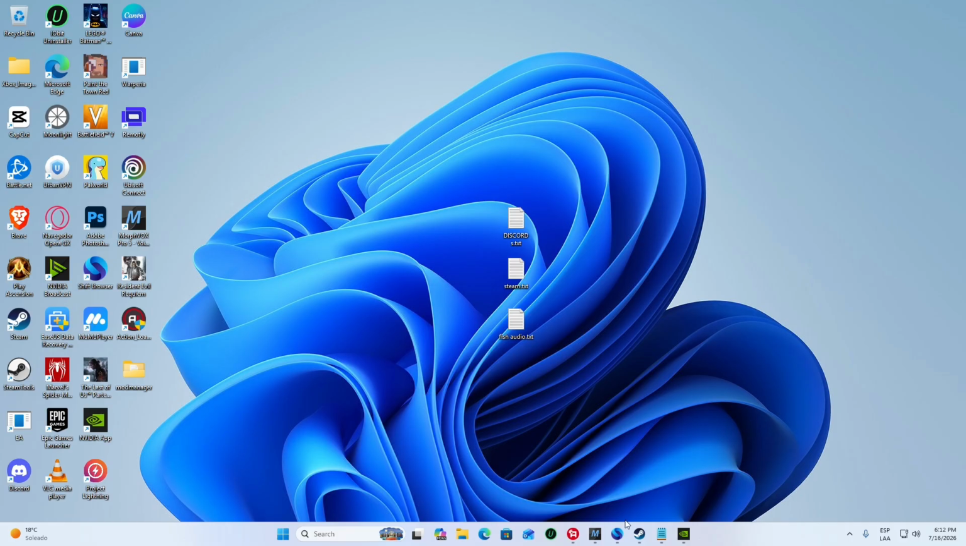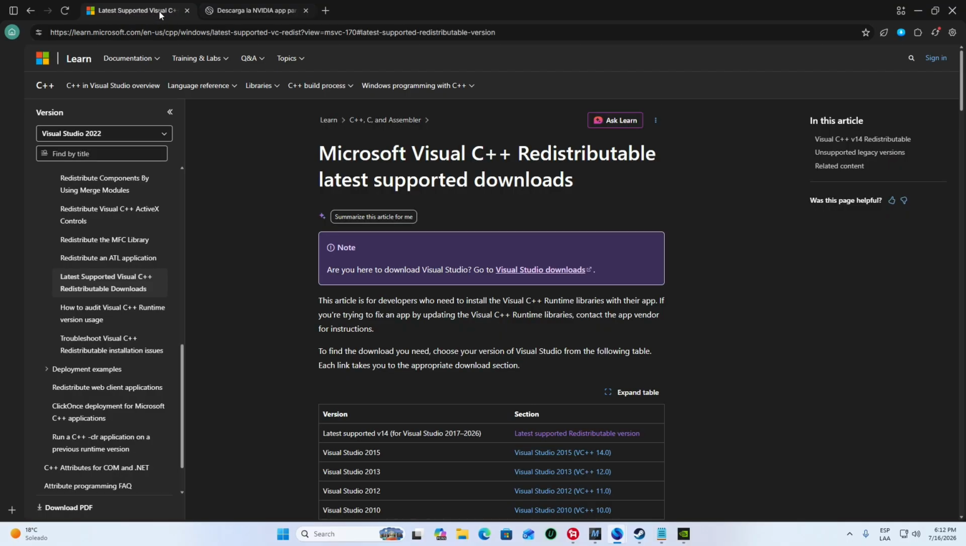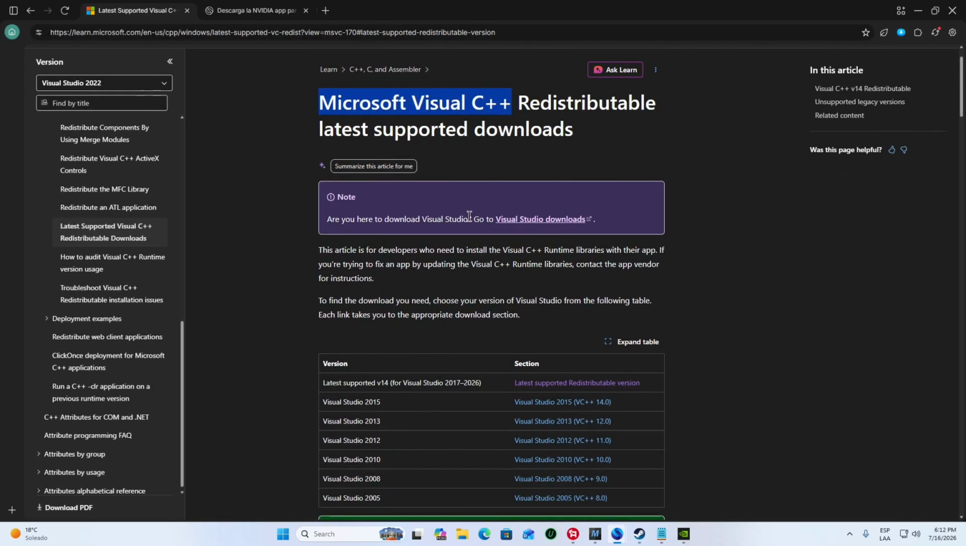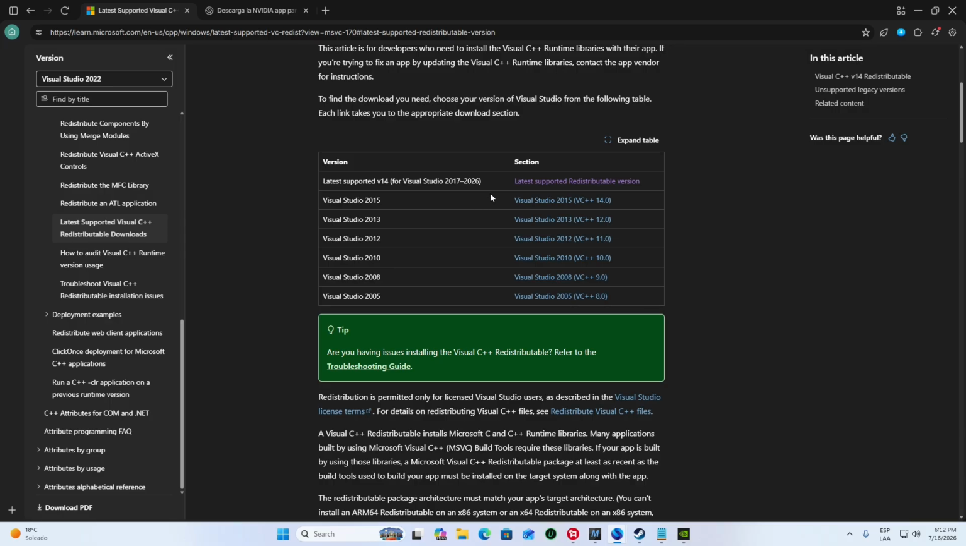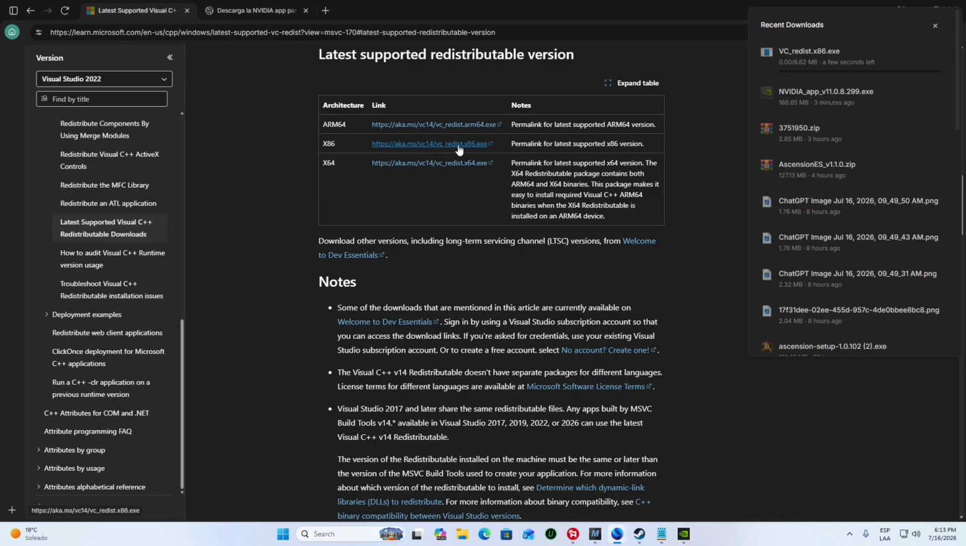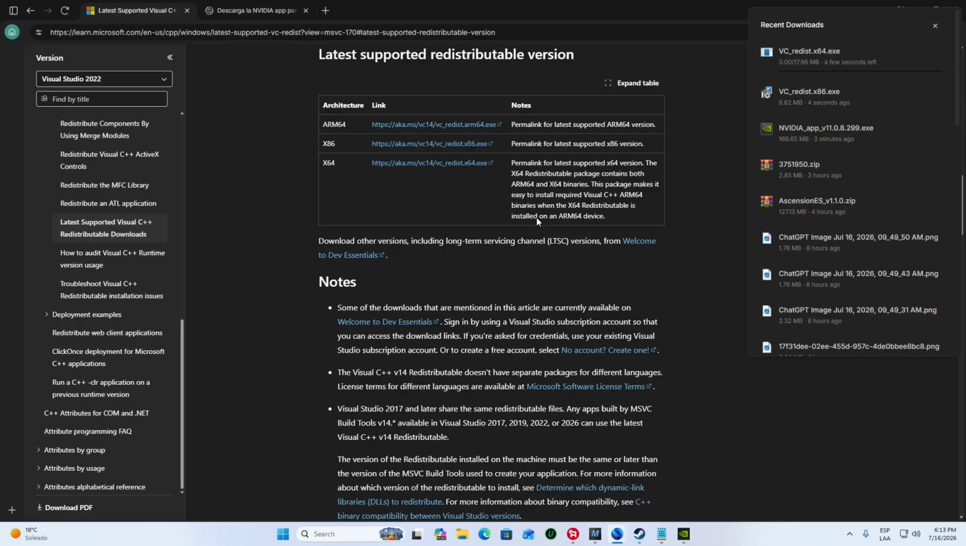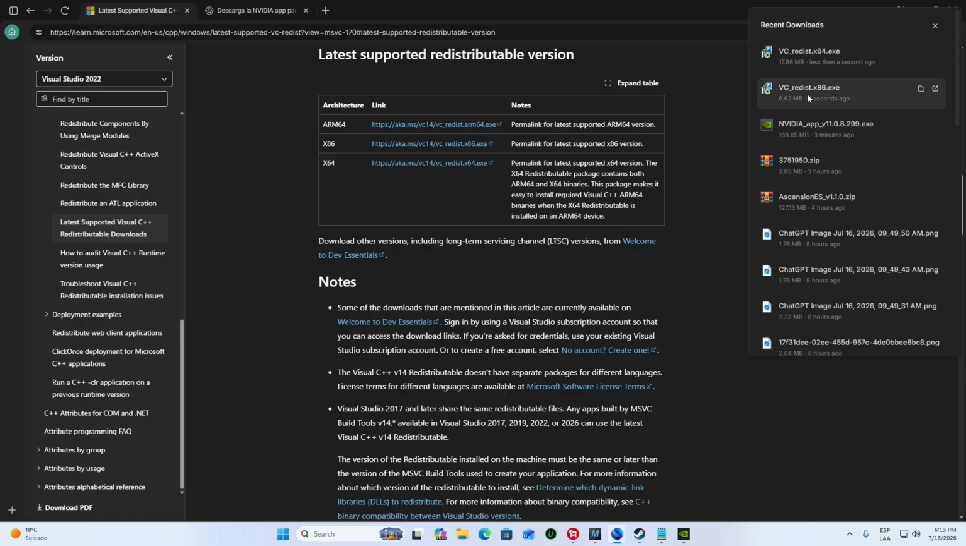We go to our favorite browser and we look for Microsoft Visual C++. We go down the page and we click where it says Latest supported redistributable version. We click and we download the two versions, x86 and x64. Now, we install the two versions.